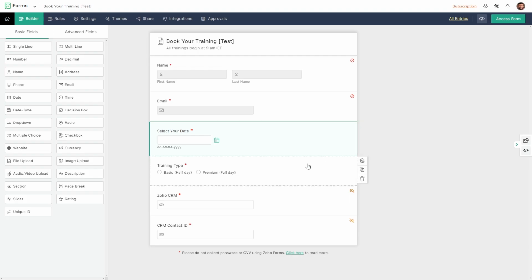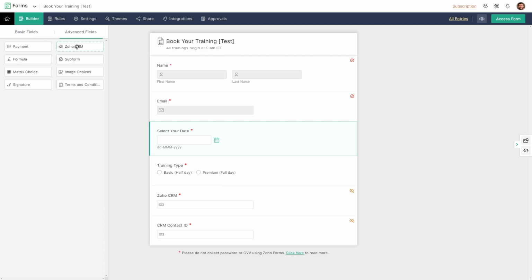And we have a training type. We have a half day and a full day option. And then we have this Zoho CRM field here. That's one of our advanced field options. And that is a native integration between Zoho CRM and Zoho Forms.